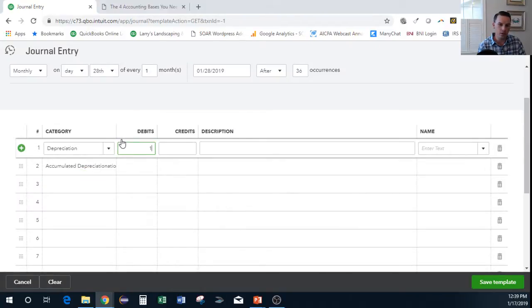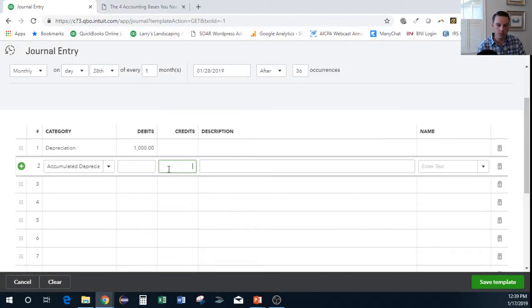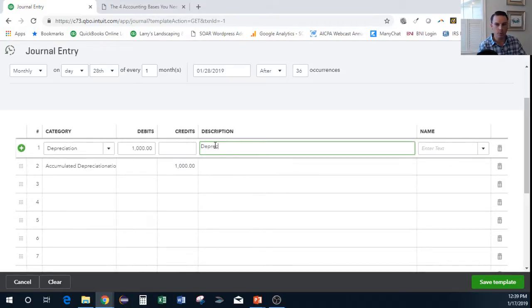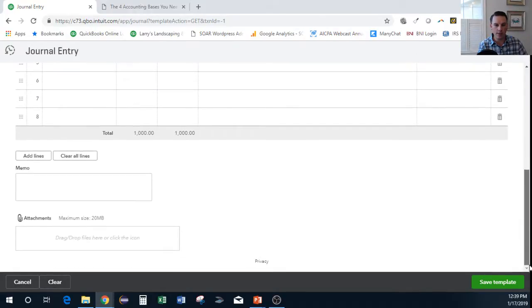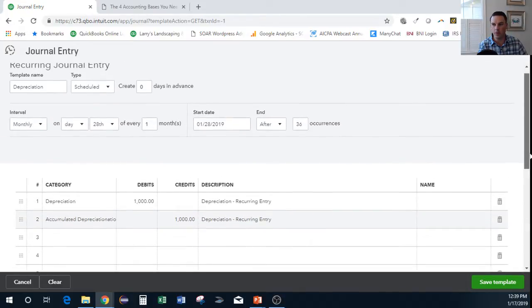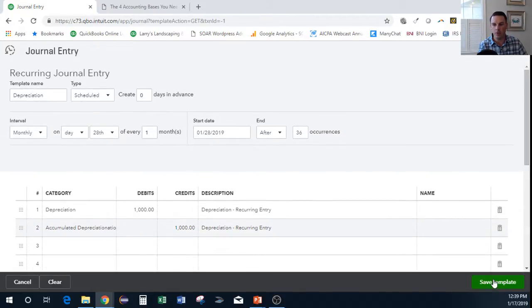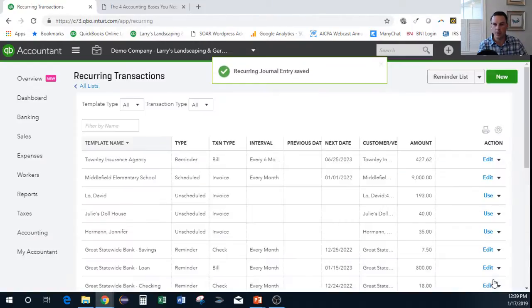And let's just say it's $1,000 every month. And in the description, we'll put depreciation, recurring entry. Copy that, paste it. Both lines will have that. We'll save the template. We don't want to put anything in the memo, but this transaction will happen every single month for 36 months, and it'll hit the P&L for $1,000. So we'll go ahead and save that template.